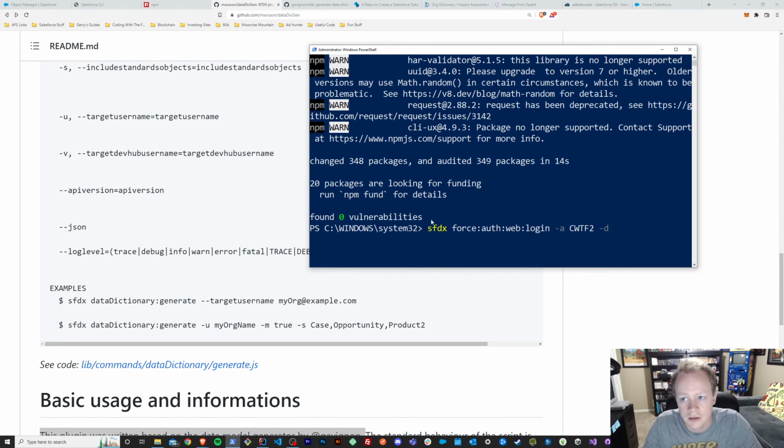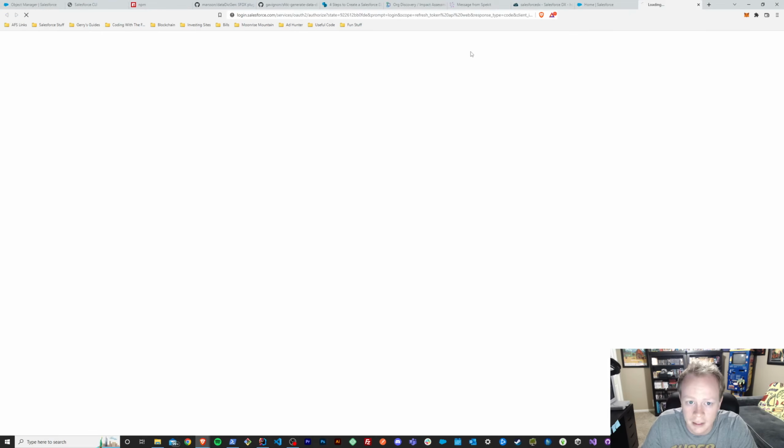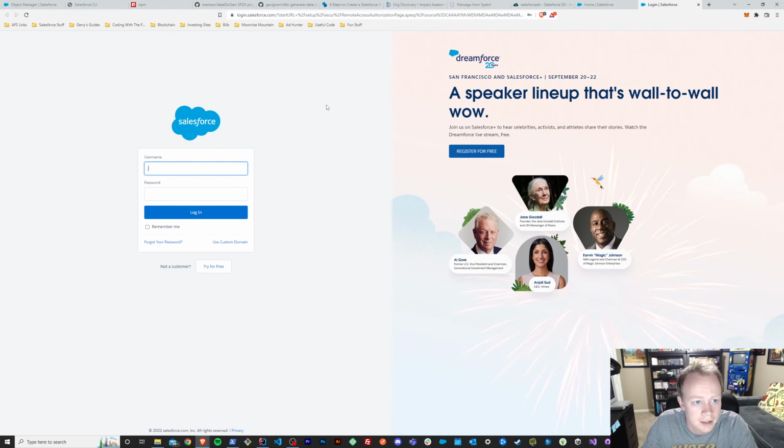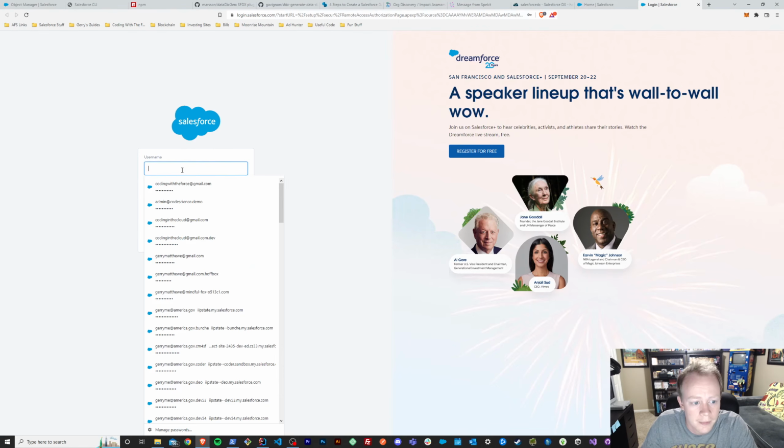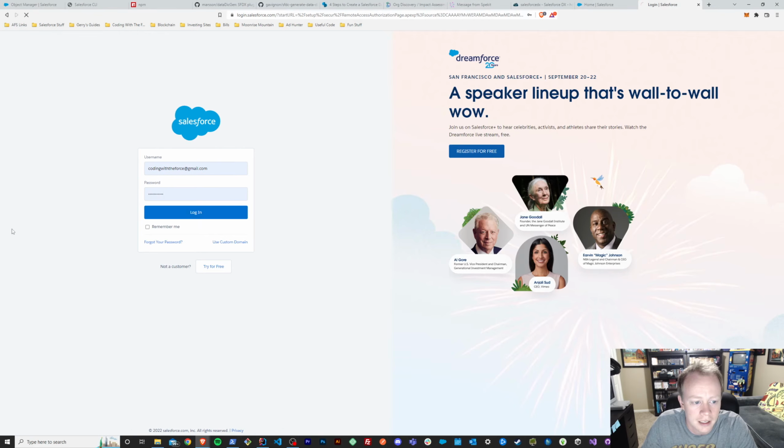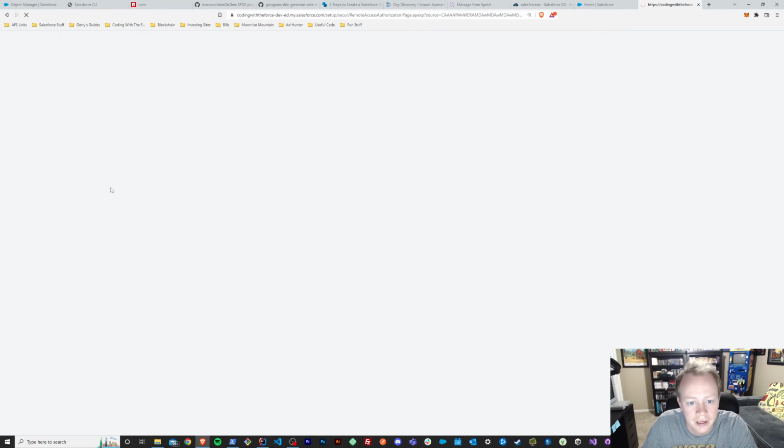And what this will do is it'll open up a browser window, hopefully, and it did. That will allow you to log into Salesforce. And I'm just going to go on ahead and log into Salesforce here.